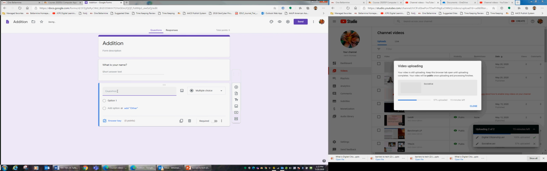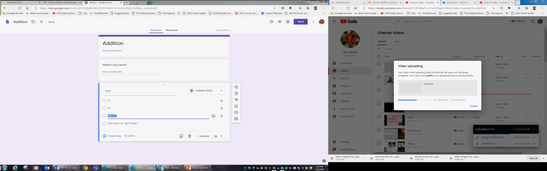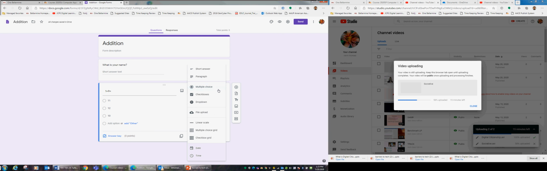So if we go 1 plus 9 equals, then we can put our answers down here. We just put 11, and then we click here and put another one, 12, and another one, 10, and then we just select which one is the correct answer. Oh, I've got it set as multiple choice. I was wondering what was going on here. Yeah, that's right, multiple choice.